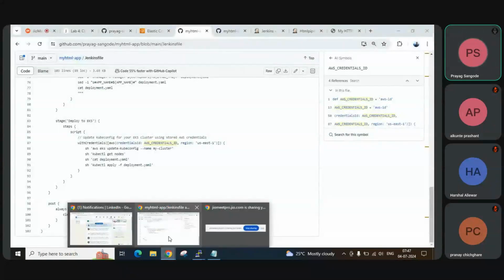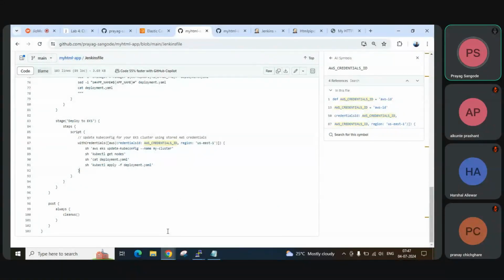Generally we will not add any credentials from command line using AWS configure. It should be done temporarily only when that session is running for the pipeline. Okay, so this will get the credentials, it will update on that terminal. Okay, and it will get the nodes, cat deployment. This is again I'm doing for troubleshooting, otherwise only one line is required, kubectl apply and config. Okay, so whatever we are doing manually, the same thing is done automatically here.